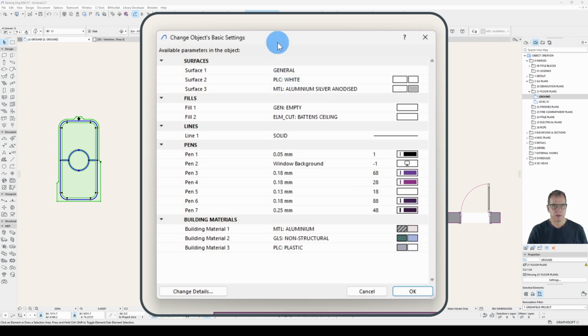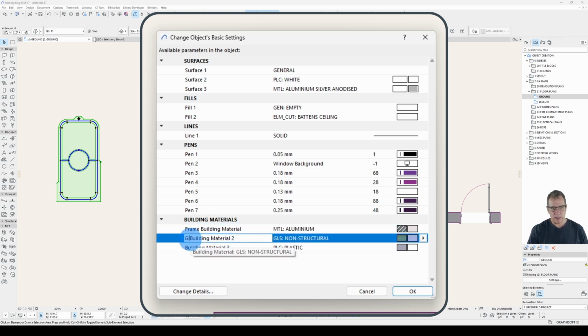Then I get presented with this dialog in which I have the opportunity to rename my parameters and change their values. Now if you've set all of your attributes to what you want, you won't need to change any of these, and it's actually quite difficult to figure out what's what. But in this case, I know that this building material is my frame building material. This is my glass building material. I'll just leave those two as that for now. Just doing that to demonstrate something later on.